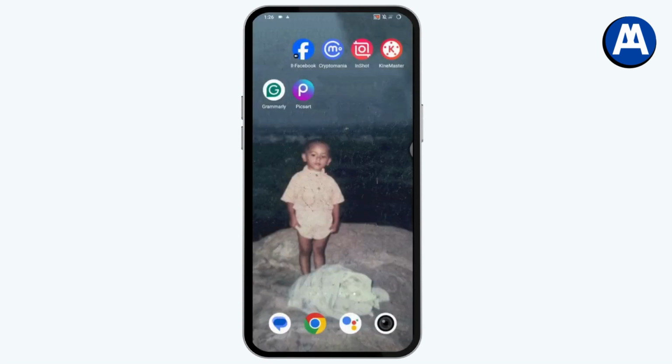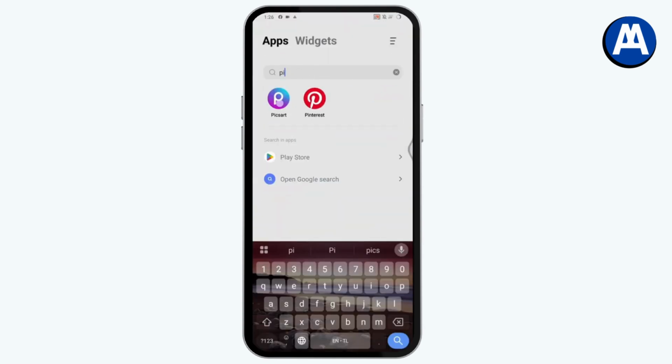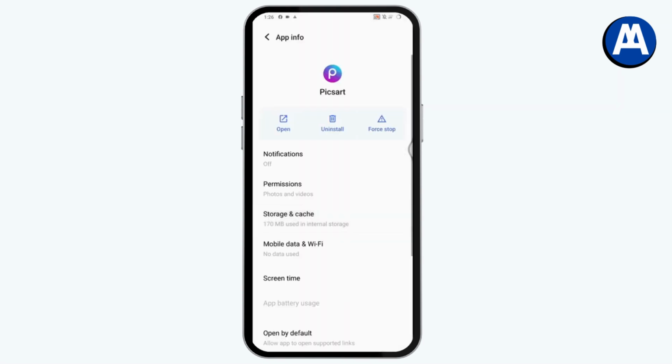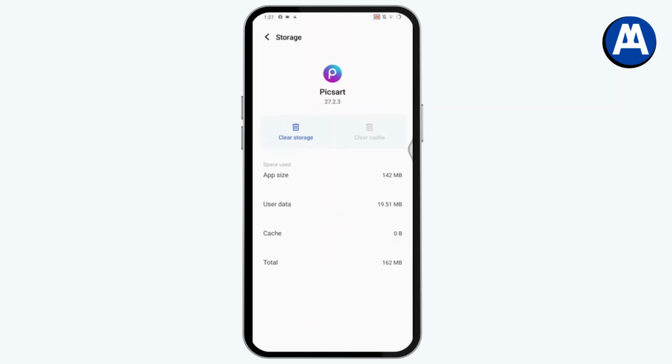After updating, you can just go back, search for PicsArt, and then tap and hold on to that application. Go with the app info, go with storage and cache, and after that go with clear cache. And now you can restart your device. After restarting, your problem might be fixed.